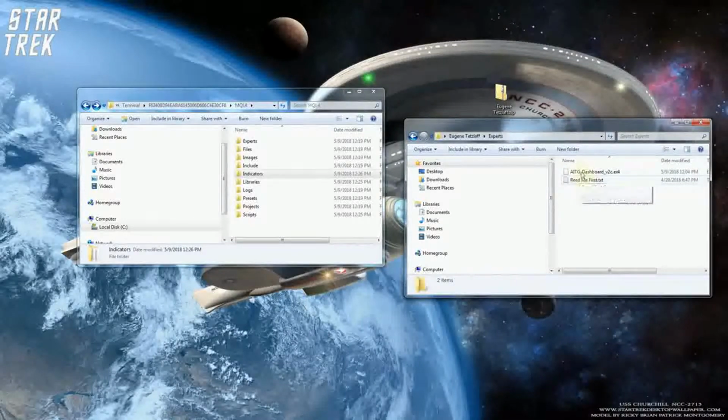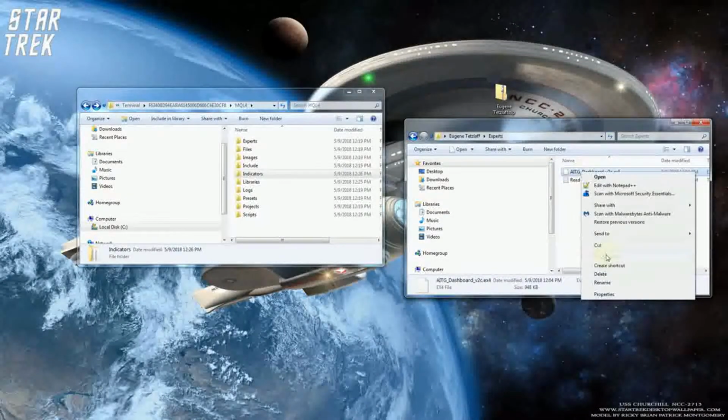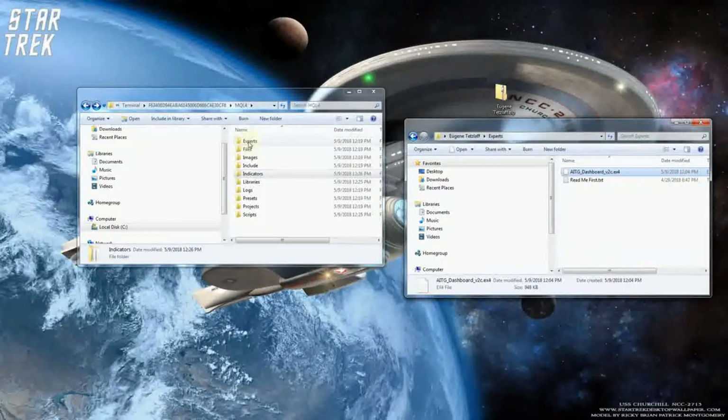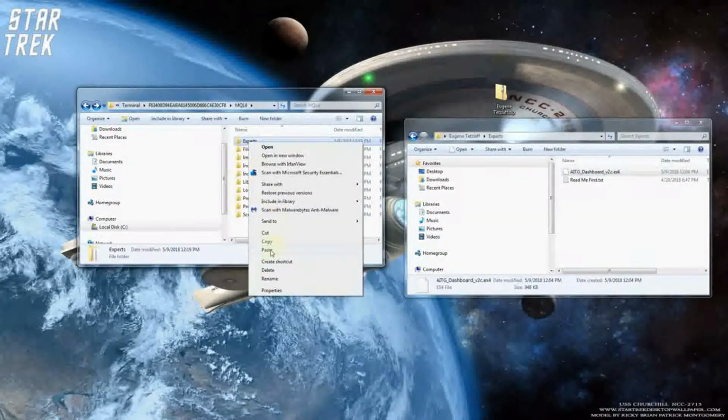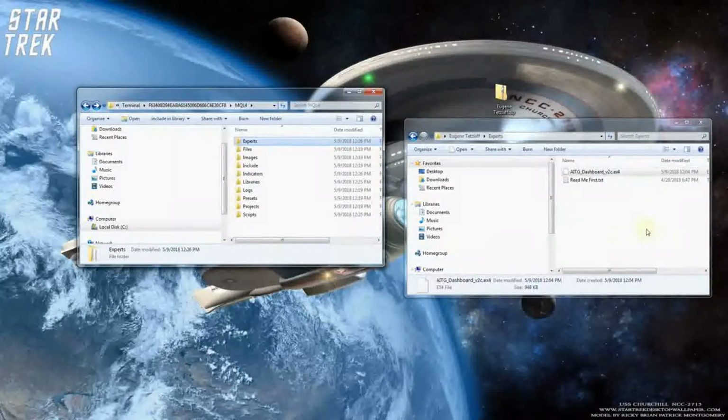And this will be the dashboard. Put him into the experts folder. And this is just a README file. It's basically the same one that came in your email. If you want to look at it, you can look at it. Okay, we have those all in there.